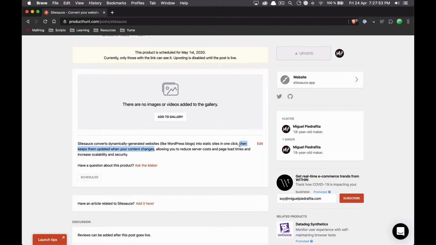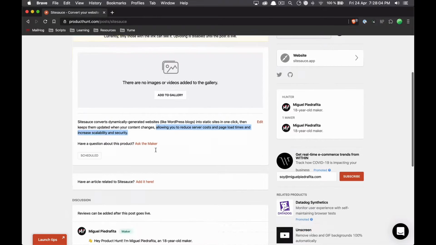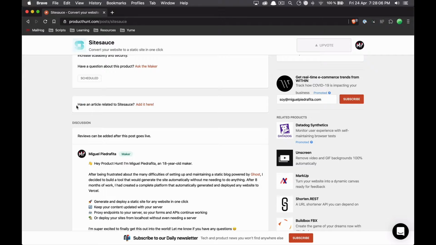And then, how can it help you? Allowing you to reduce server cost and page load times and increase scalability and security. So these are the main benefits I could think of. I have to add a launch article to Sitesauce when I write one. That's for Monday, I think.